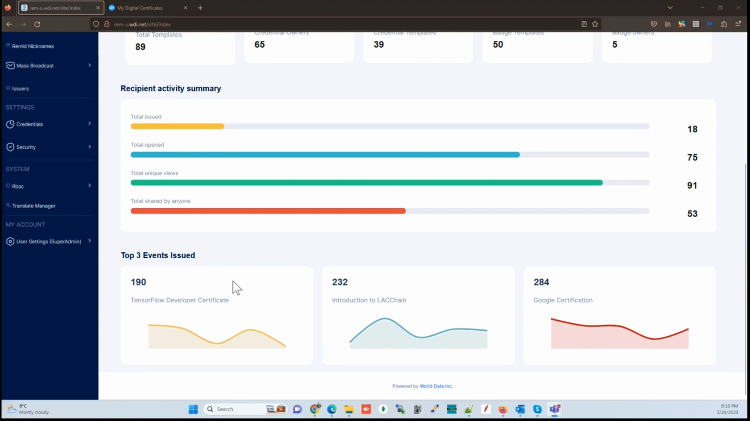Next, we have the top 3 events, whether these are credentials or badges that have been issued. This shows us the most popular ones that we have, and it gives the user a good understanding of which ones are being used most frequently and where.